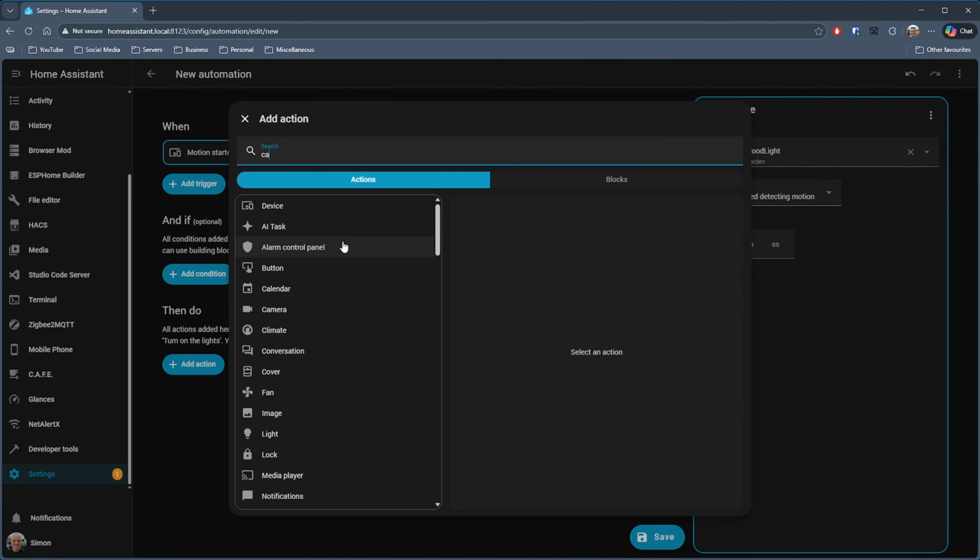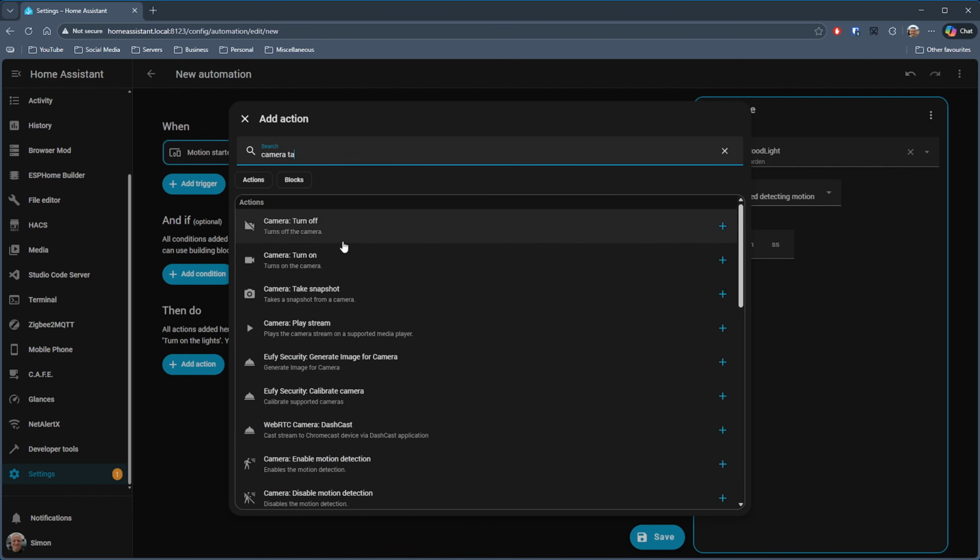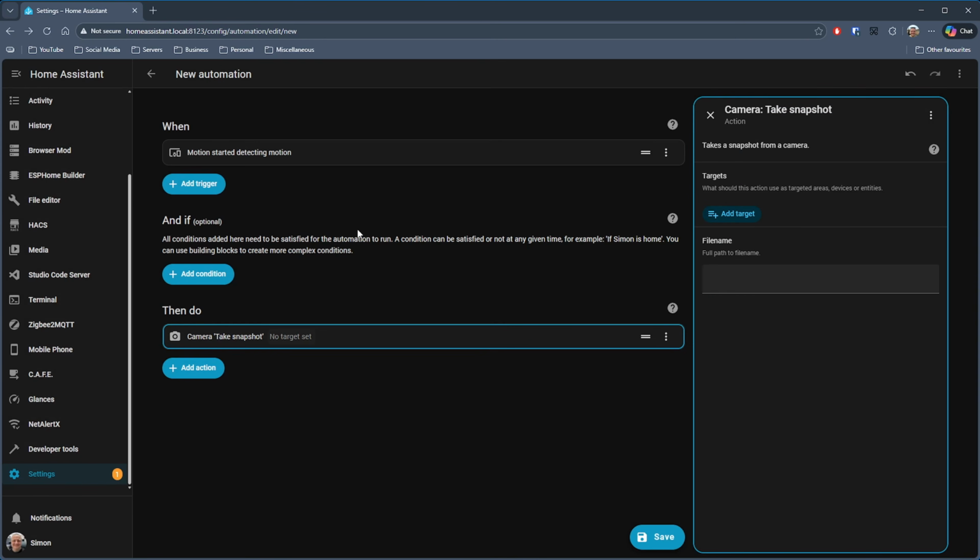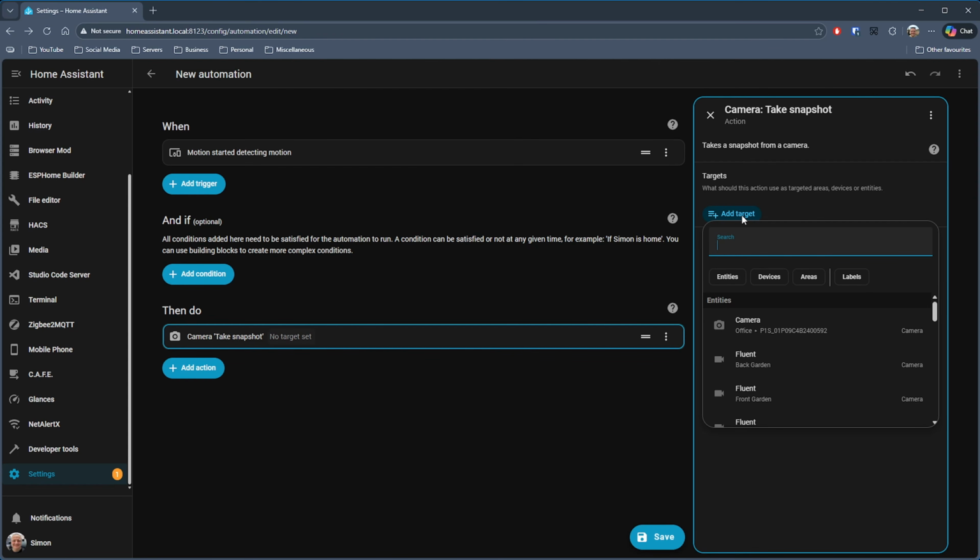Now we need to go to the Then Do section and click on Add Action, and in the pop-up we need to search for Camera Take Snapshot. Select that, and then in the right hand panel we need to select the camera. Click on Add Target and then search for your camera, and if you've got a camera with multiple lenses then you might have multiple cameras listed here.